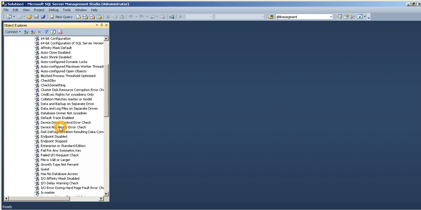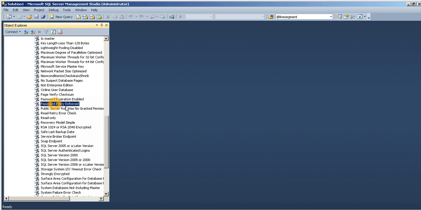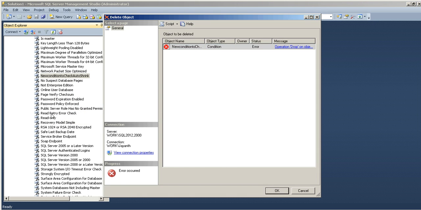So let's go ahead and create a condition. I've already created a couple of them, so I'm just going to delete one of them and then recreate it for the time being.